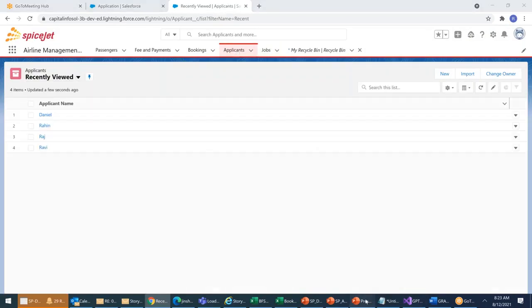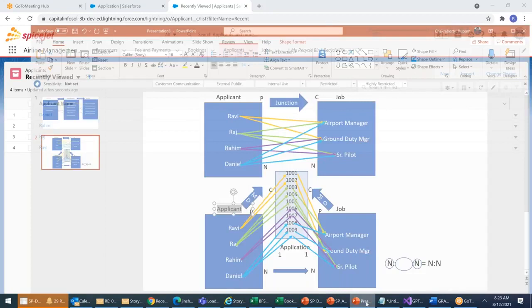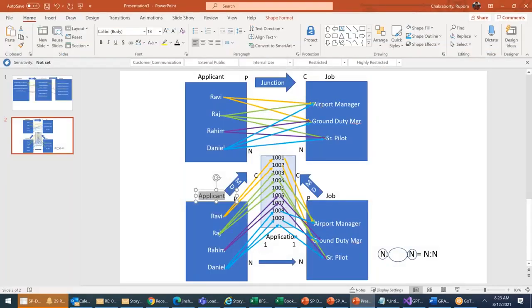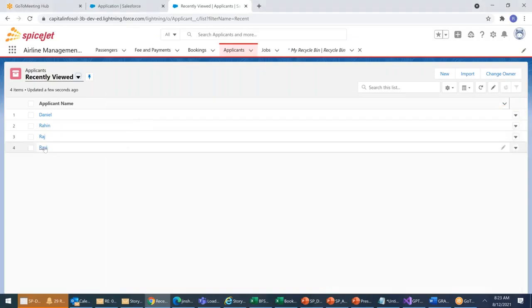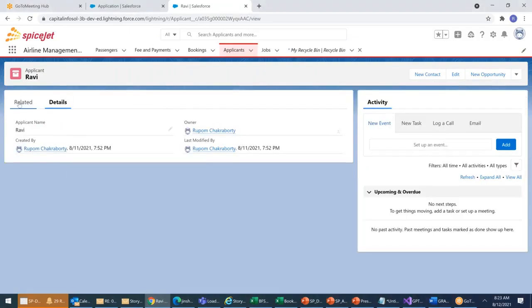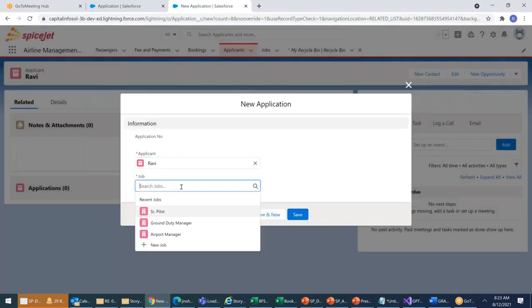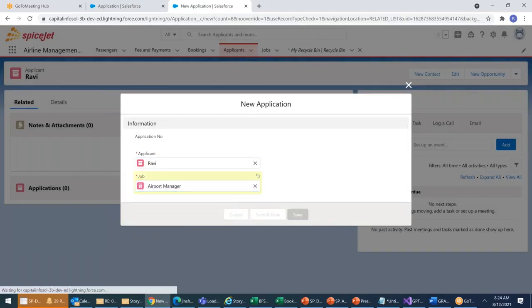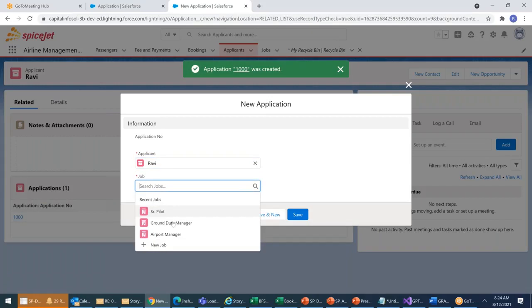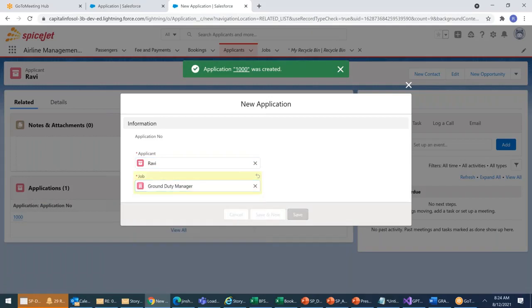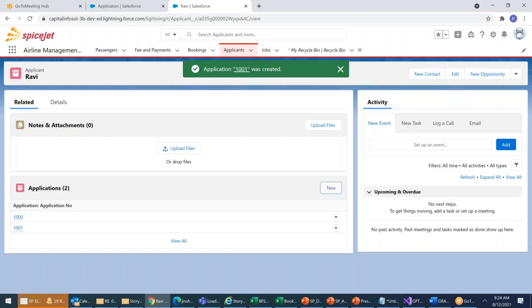Let's go to the diagram. Applicant Ravi wants to apply for 2 jobs, airport and ground duty. Ravi, I'm opening. Click on related. Click on new application. What do they want to apply for? Airport, save and new. Next, ground duty. Save. See, Ravi was able to apply for 2 jobs.